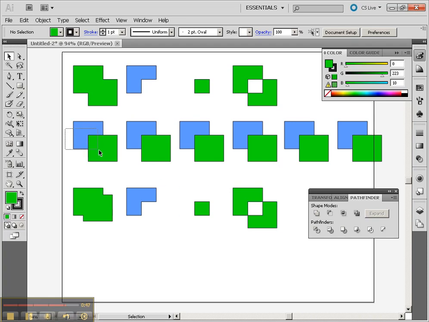Now in this next one here, we're going to be playing with the Pathfinder tools. So we need to save your work at this point and go on to the next tutorial.